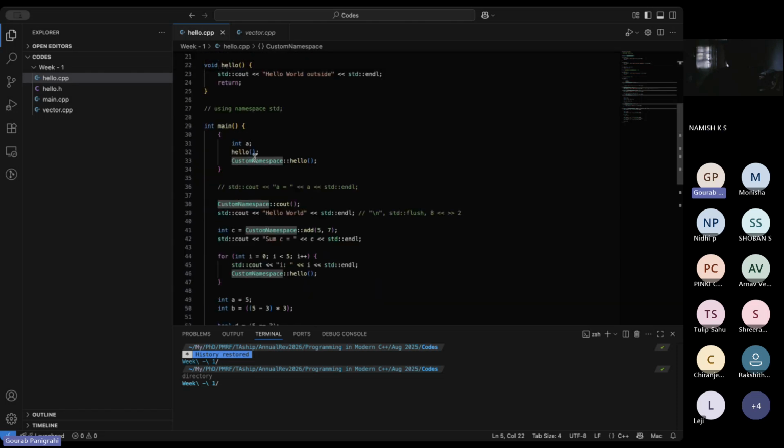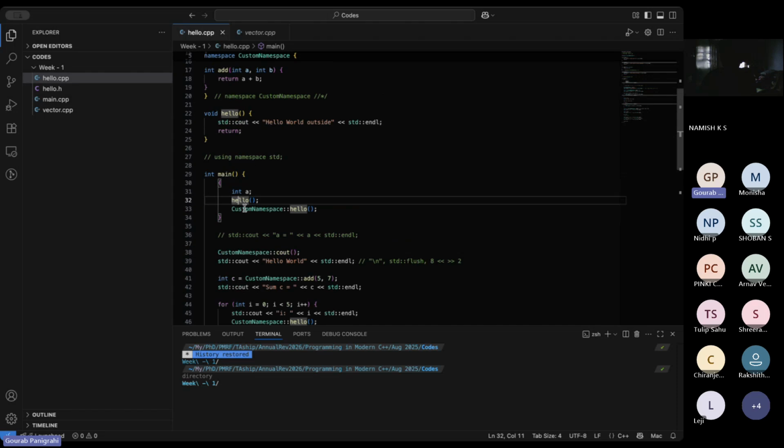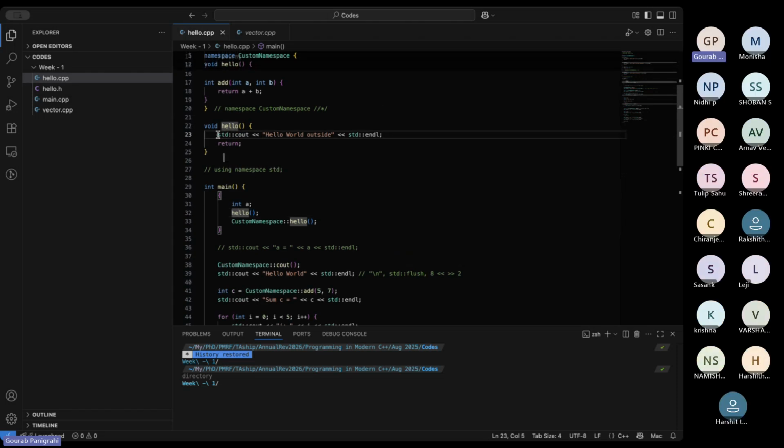We started first with hello world. Then I put that cout statement inside a function, and this function is just a plain old function, which is outside the main function.